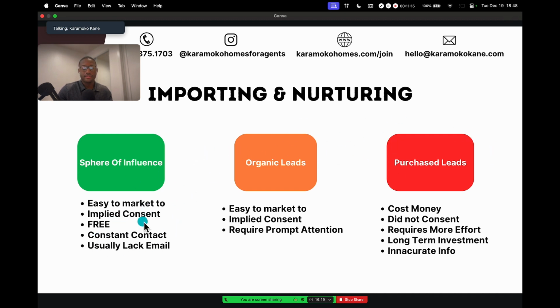And then we have constant contact. So you're always in touch with these people, so you typically don't have to reach out to them. You get to decide whether you want to reach out to them at a higher frequency or a lower frequency.